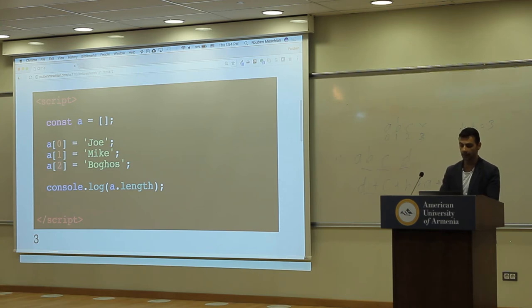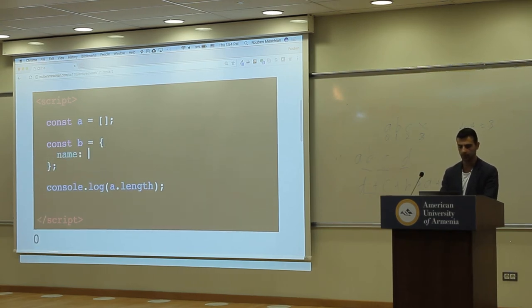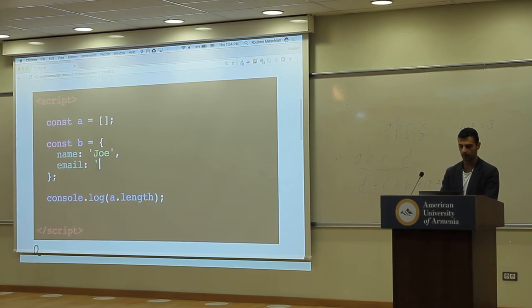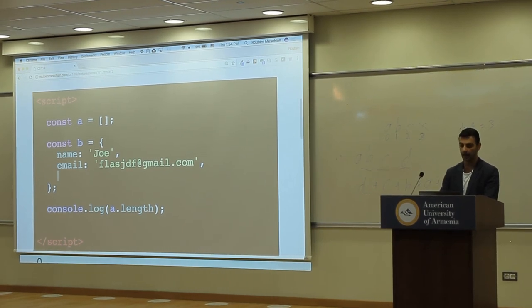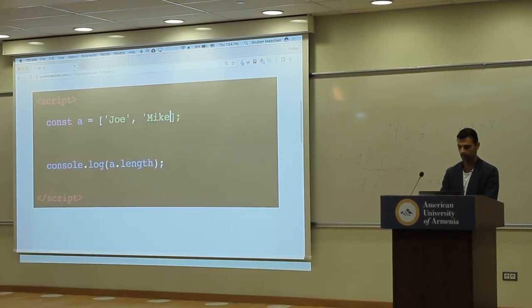Another thing I can do is, instead of putting them one by one, as you recall for an object, we could initialize it right off the bat: name is Joe, email is whatever at gmail.com. Later we could modify it. We could say b.name is actually Mike. That would change Joe to Mike. With an array, it's the same thing. We can initialize our array: Joe, Mike, Boros. Now I have these three values in there.